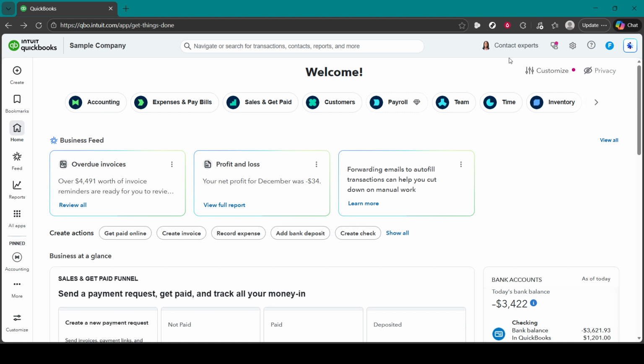QuickBooks works well with CSV or Excel files that have a clear header row, like display name, company, email, phone, and billing address. Keep entries consistent. Avoid merged cells, and make sure each customer has a unique display name. Clean data going in means cleaner records coming out.